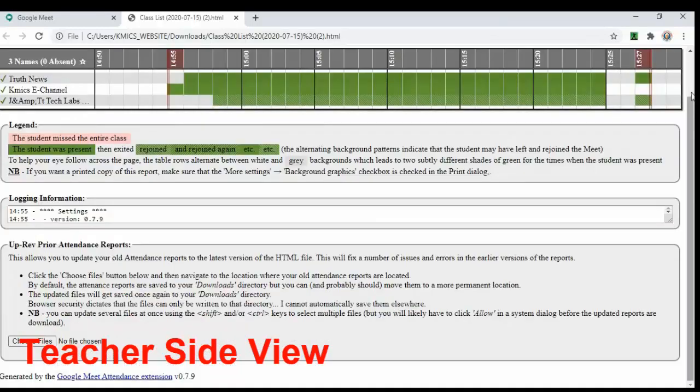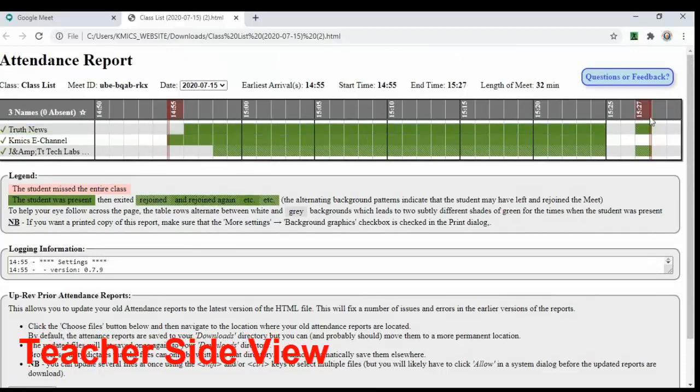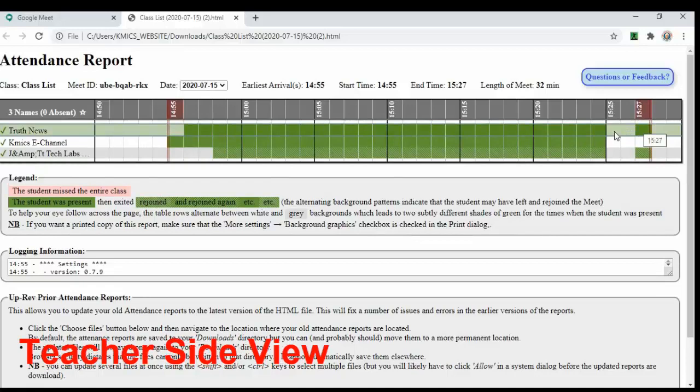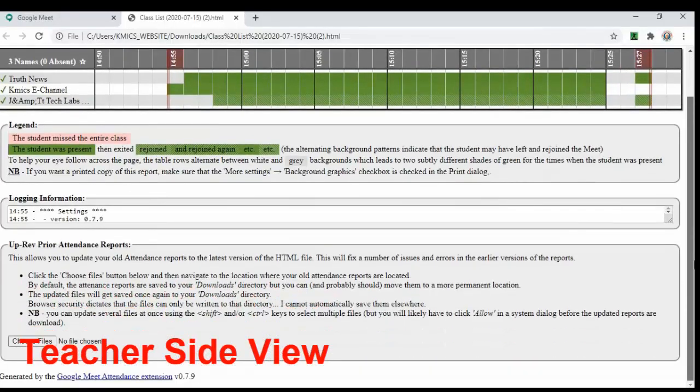That is the only thing we need to know. What time they were engaged and at what time they disconnected, everything will be recorded in the attendance report.